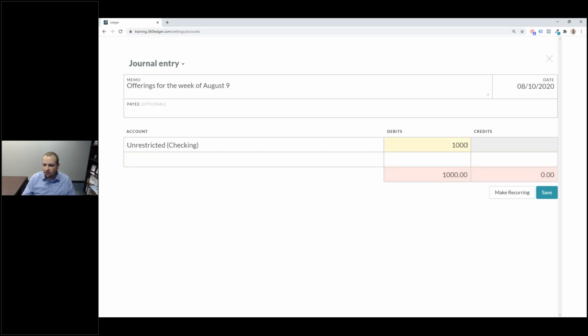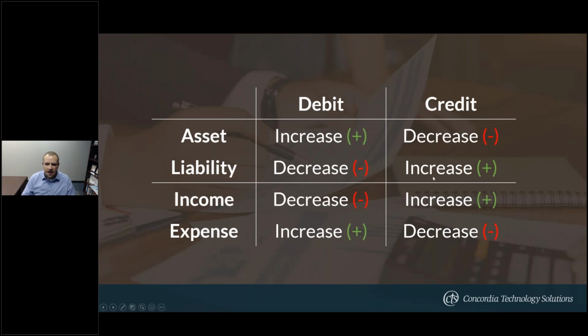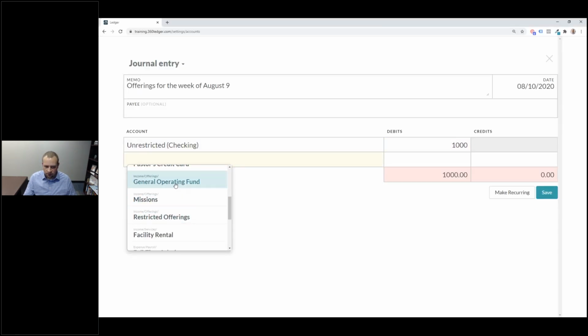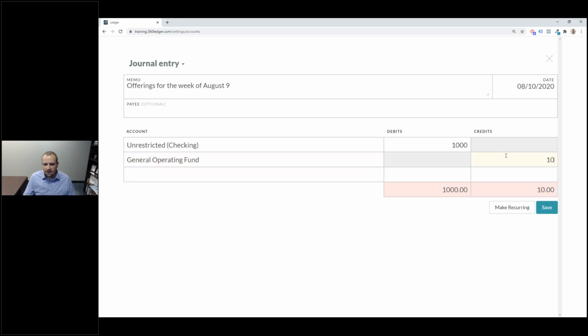Well, where's that money coming from? If I go back to my chart, I have to have a credit. Well, what increases it? Is it income or expense? Well, obviously it's income. That's money coming in. And we credit it. We increase that. And so if I go back here, all right, I need to say it's coming in under the general operating fund, $1,000. I have $1,000 in debits and $1,000 in credits, and they balance. You see it's green now. I could enter that in.